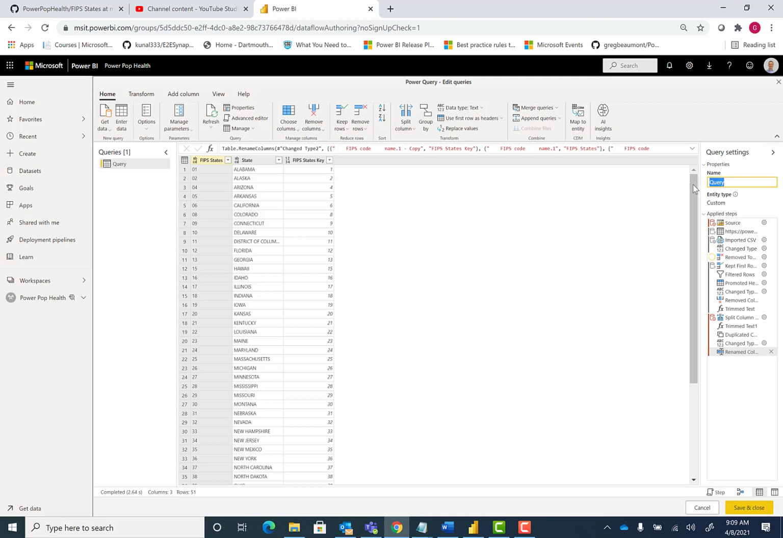And we'll name this one FIPS states. And as you can see, we have the two-digit FIPS code for each state, along with the state name, and then a unique key, which can be used as an integer value for the FIPS states code.